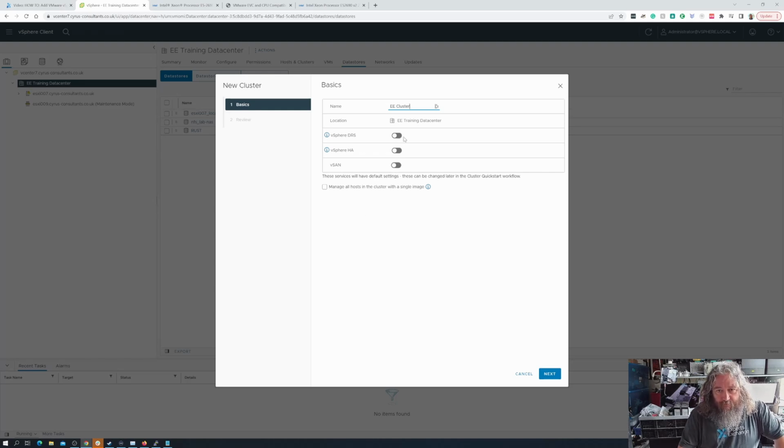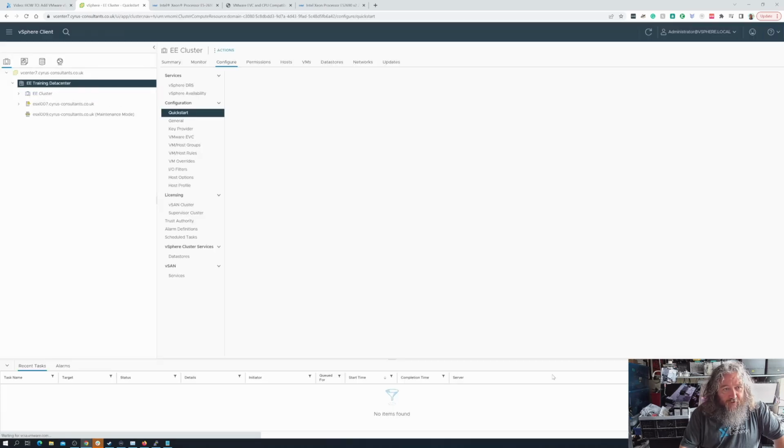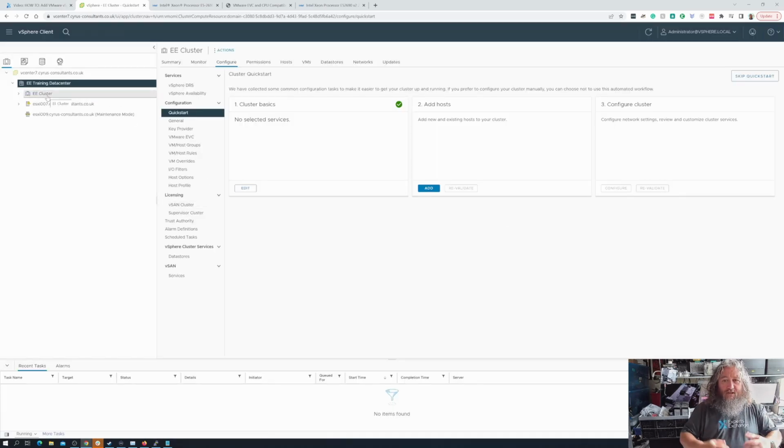I'm not going to enable vSphere DRS, HA or vSAN at the moment. I'm going to click next, and click finish. A cluster. What is a cluster? A cluster is just a group of resources, CPU and memory. That's all a cluster is. Effectively, it's a resource pool of memory and CPU that we can add hosts into.